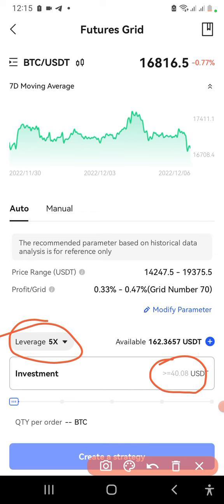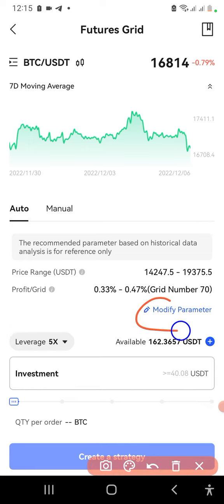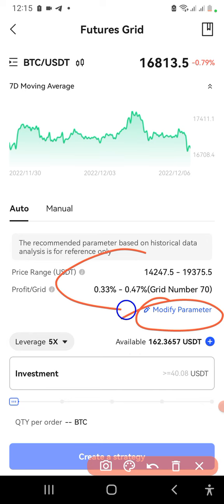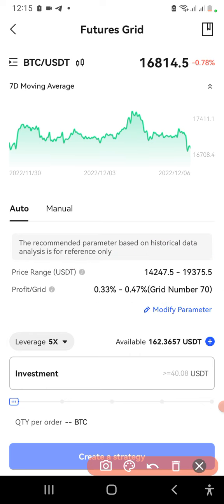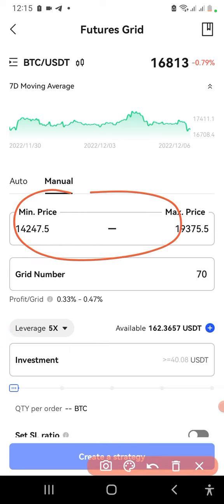So once you have already put in maybe $40.08 as recommended, or whatever amount you have put in here, let's say $45 or whatever you choose, you just click on create strategy, right? And if you want to modify also, as I said earlier, maybe you don't have up to that, you can click on modify, check out the parameters that will be applicable to you and tweak it to your own desired parameters.